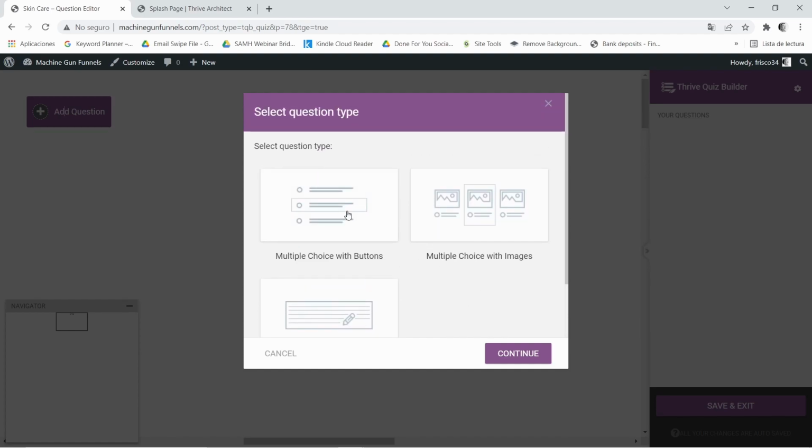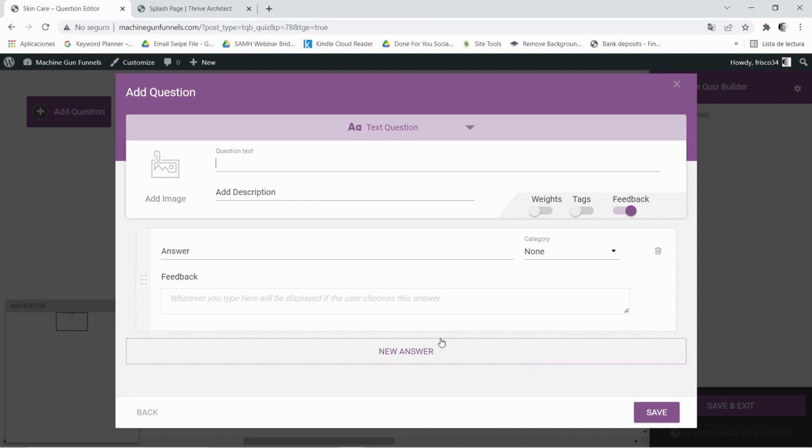I'm going to select multiple choice with buttons, and then I'm going to click on continue. All right. So I'm going to type in what happened here. Okay. My first question. All right, bear with me for just a moment. So I have here, my first question is going to say, what type of skin do you have?